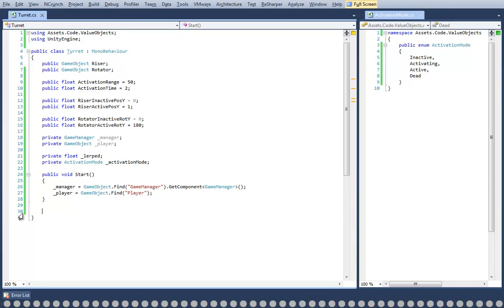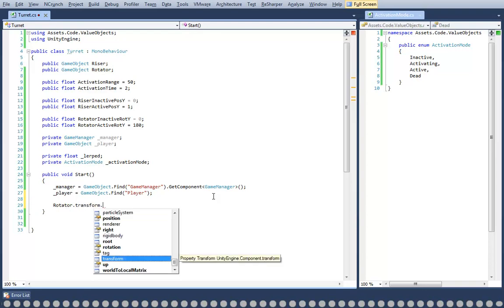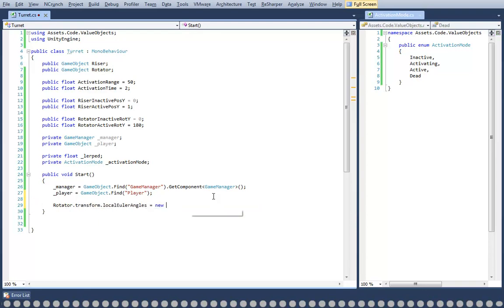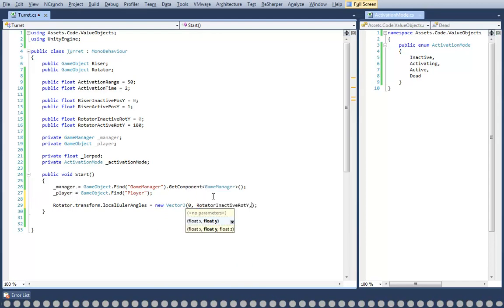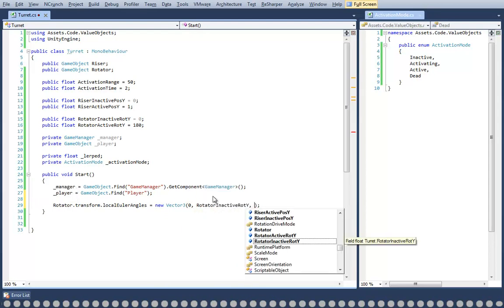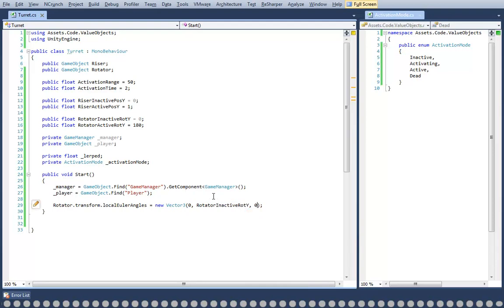The first thing I'm going to do is initialize our local Euler angles to the inactive position for our rotator. Keep in mind that our rotator is currently available to us by the rotator field that's provided by the Unity inspector. So I can simply do rotator.transform.localEulerAngles equals new Vector3, and I'm going to pass in 0, then rotator inactive rot y, and then 0 in the z component. So that's going to initialize it to the values that we set.